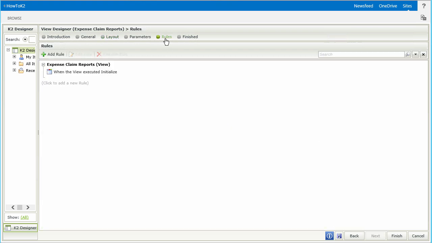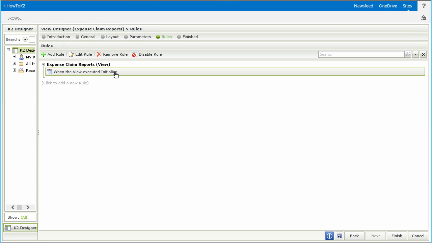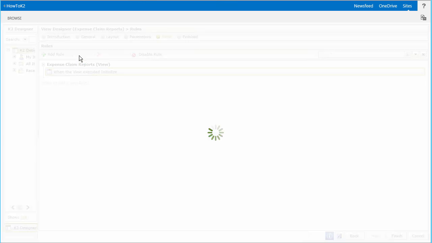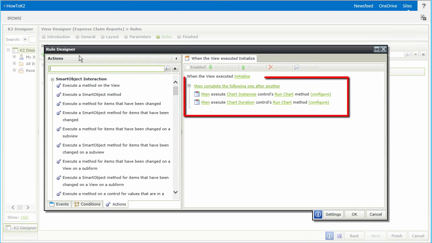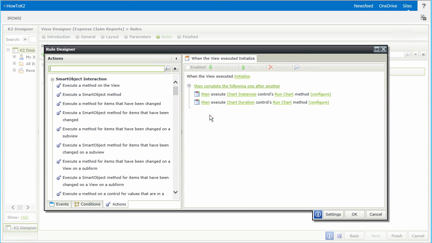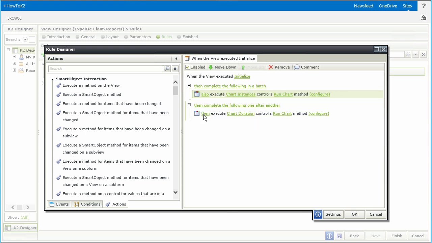Here we want to double check to make sure that the rules were added to load up the values and data in each of these charts. So here, edit the rule called When the View Executed Initialize. Then over in the rule actions, we should see 2 actions that call the run chart method for the 2 reporting controls that we just added. Let's configure each of these rules to run in a batch by clicking the Then link and select the word Also for both of these actions.